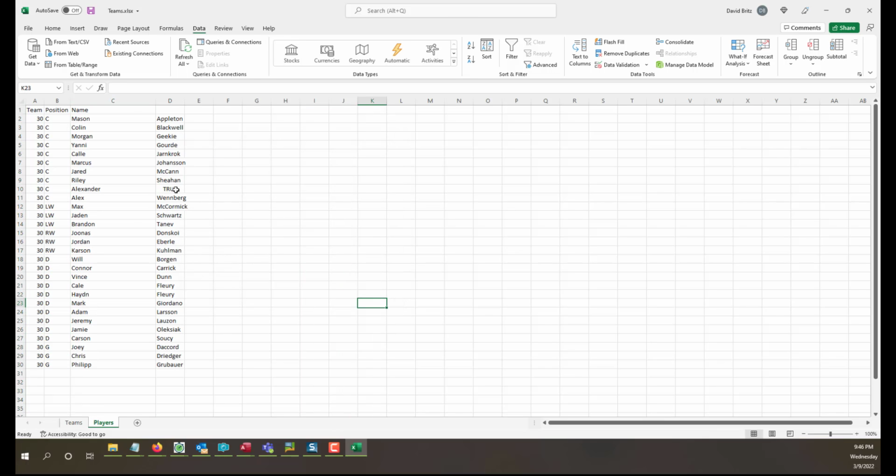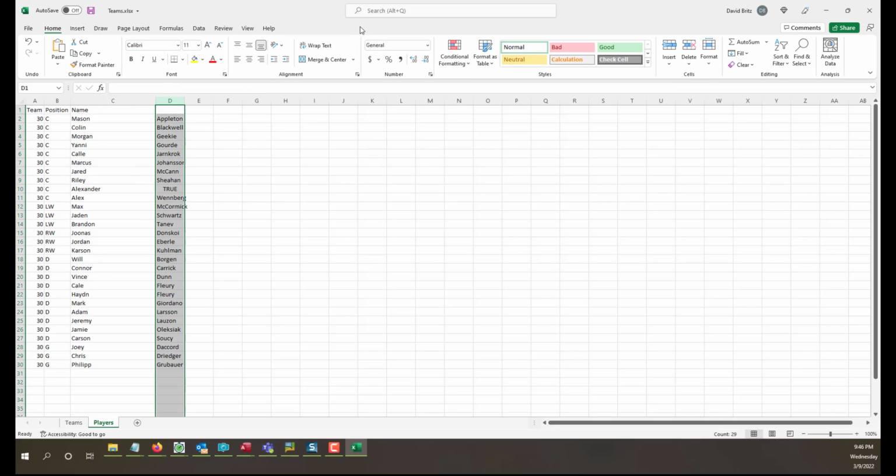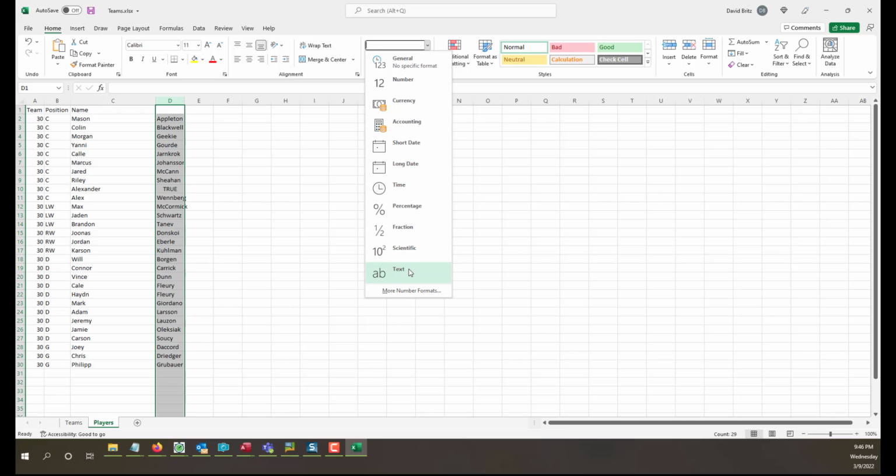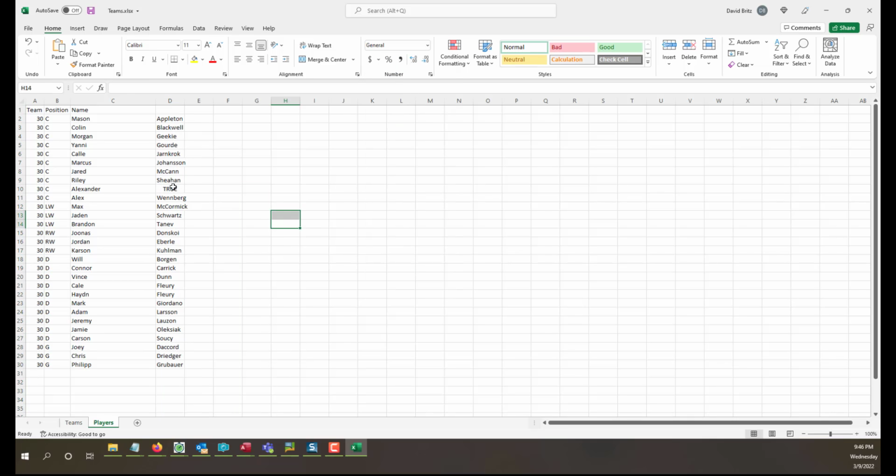There's a guy named Alexander True, and it took True as like true versus false. That's funny. You know what? Sometimes this can be a little frustrating. Let's make this a text column. See if that fixes it. Okay, there we go. Because it's a general column in Excel, so it could be anything. It could be a true-false data type, so it interpreted his last name as true versus false, not the actual name. That's kind of cool.